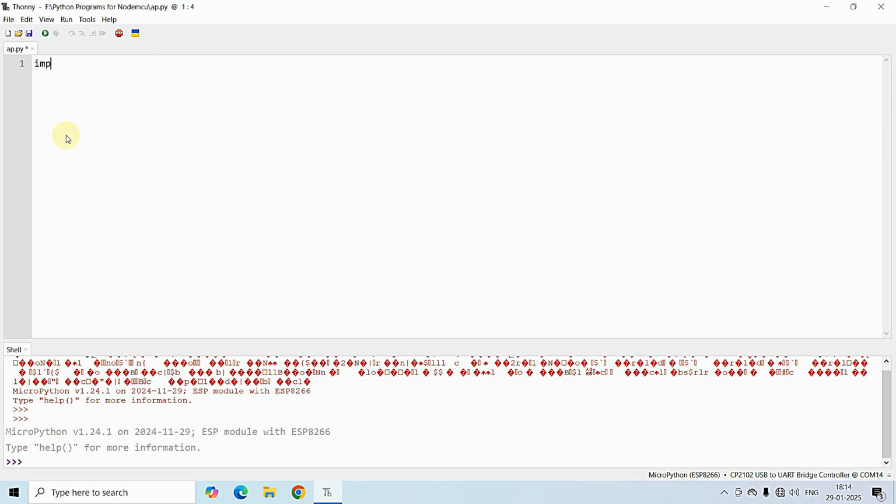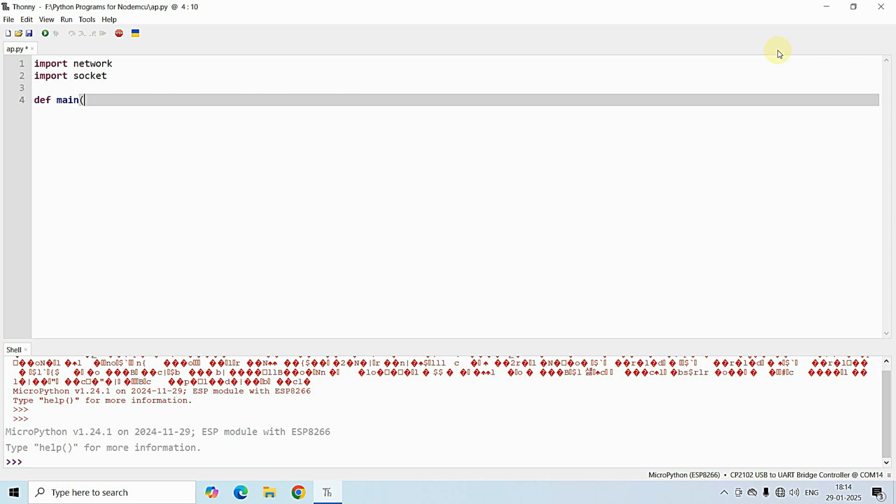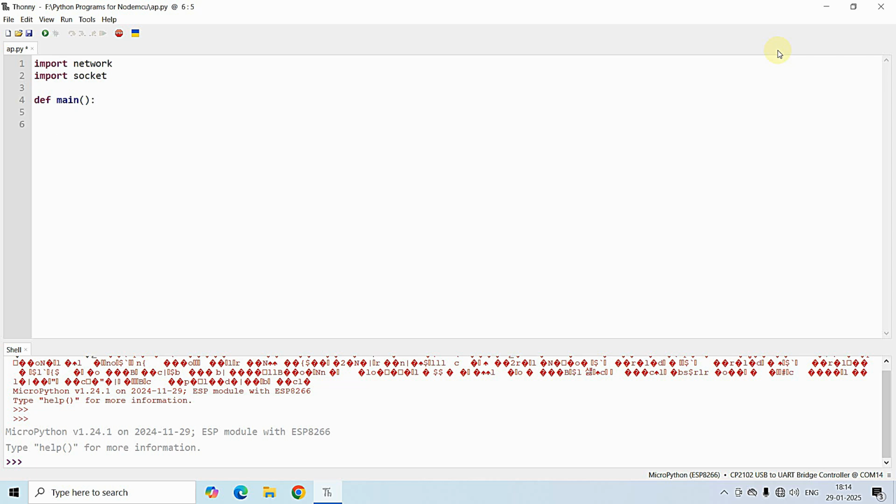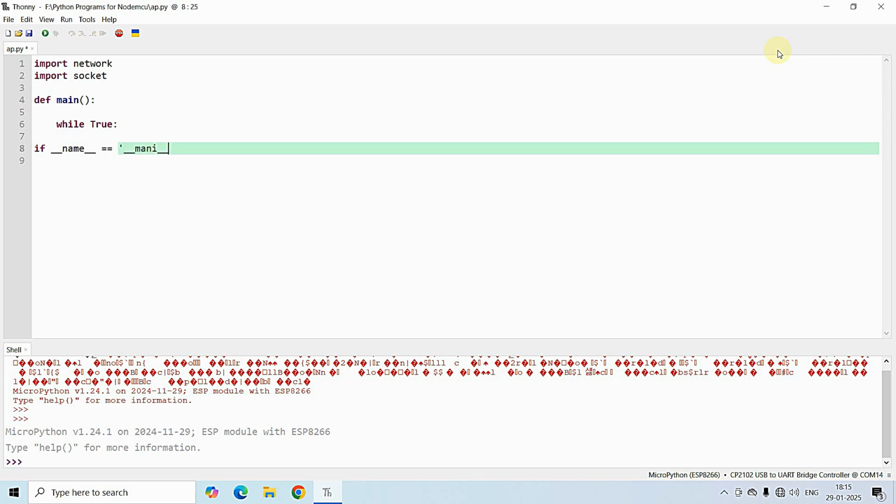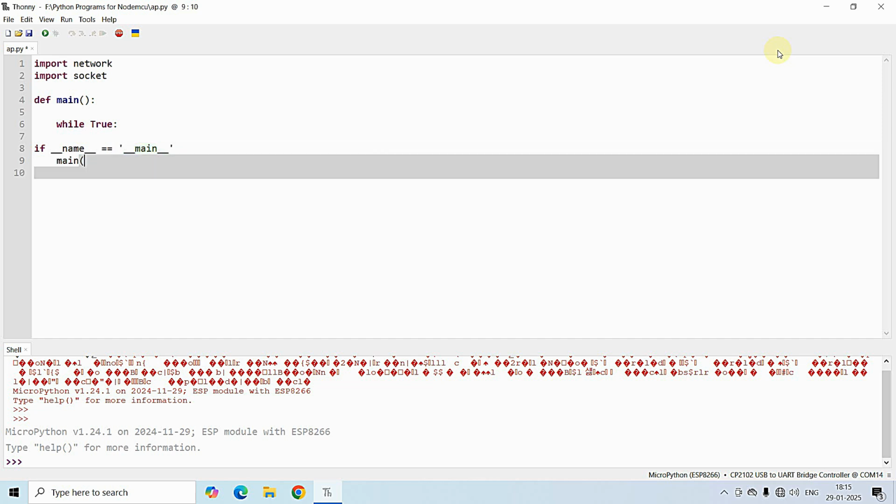So the first and foremost thing that I'm going to do is import a few modules, that is network module. Following that, I'm going to import socket module, and below that I'm going to define my main function, and inside the main we will be having the while True, which is the infinite loop, and as usual using if __name__ == "__main__", we are just going to call the main function.